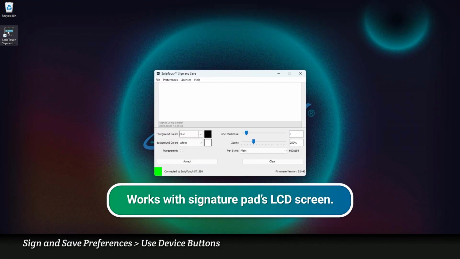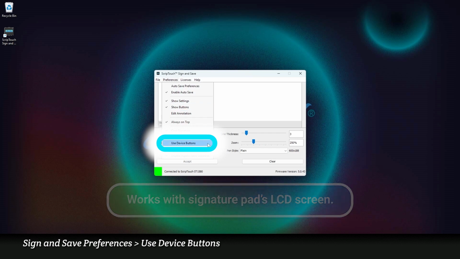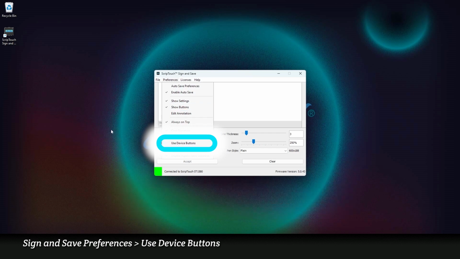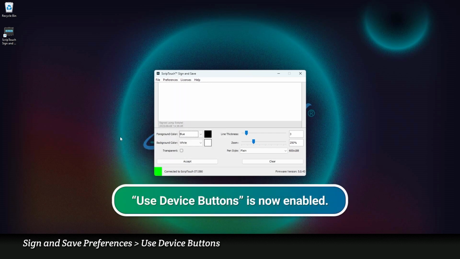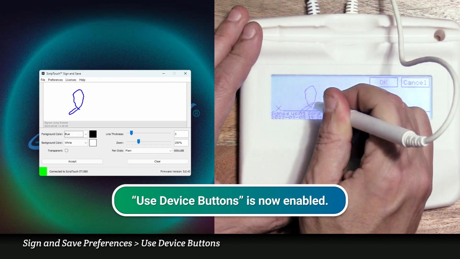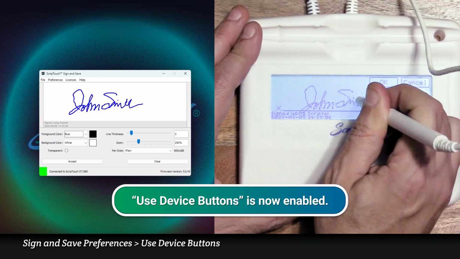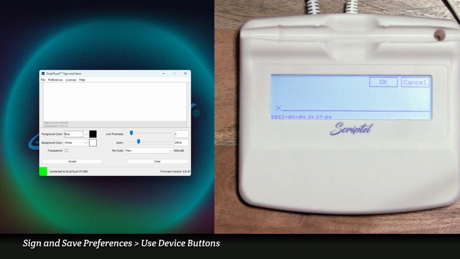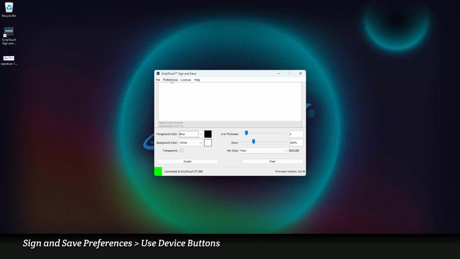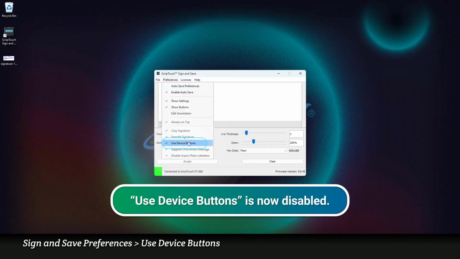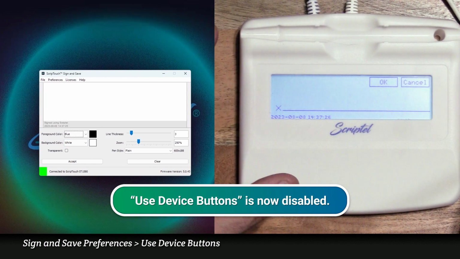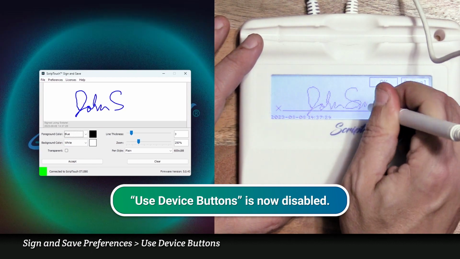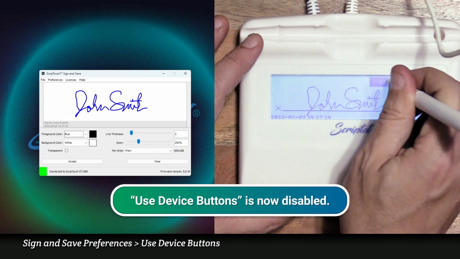Use device buttons. When you're using a signature pad with an LCD screen, the Use Device Buttons option offers a seamless experience. Let's start by enabling this option. With Use Device Buttons enabled, you gain the ability to accept or reject your signature directly from the signature pad itself. However, when disabled, the acceptance or rejection of the signature can only be done on screen.